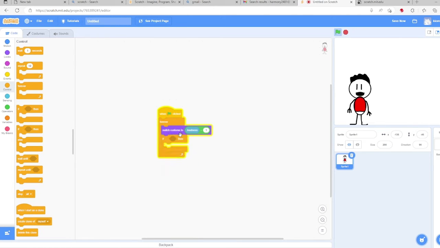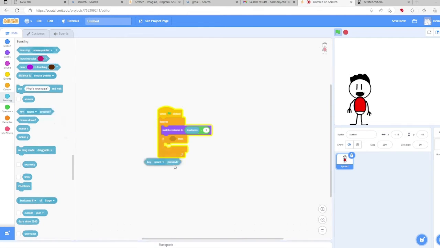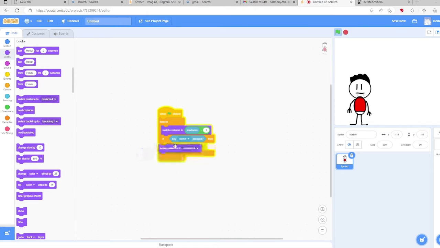Put this, space bar. Put this. Now put this. There. Now when it messes up, you can click the space bar to stop him from talking. Cool, isn't it? But it's kind of annoying how you have to hold it.